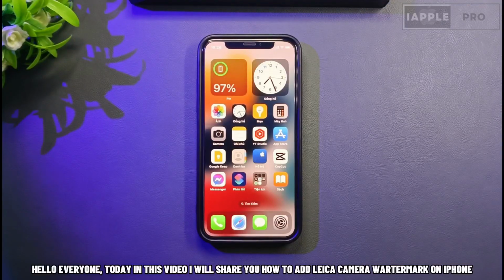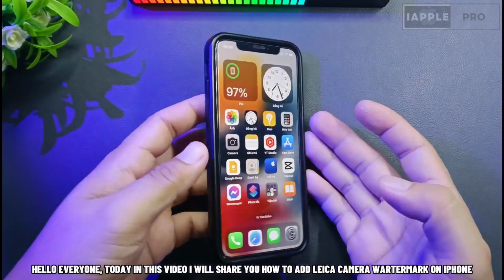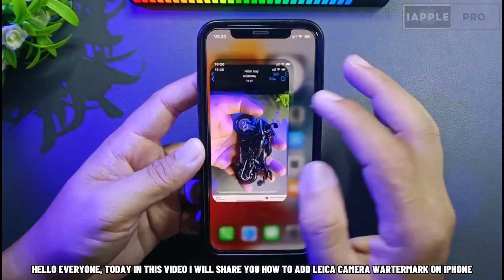Hello everyone. Today in this video, we'll show you how to add a Leica Camera Watermark on iPhone.